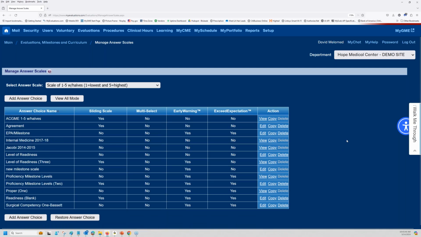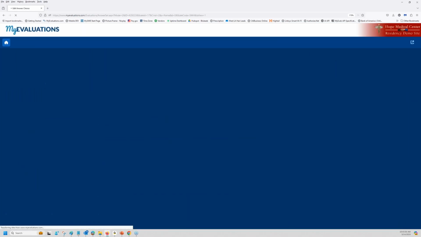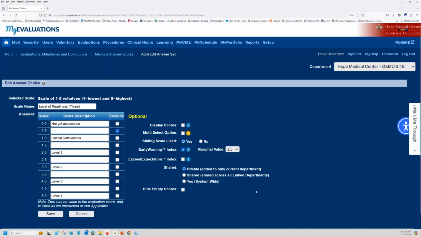So I want to focus on just that topic of objective and subjective scales. If we look at some of the scales here, for example, we have a scale that's level of readiness. So this looks like an ACGME scale, right? In this case, we don't have any descriptors that are meaningful. It's level 1, 2, 3, 4. You understand that something like this is not only subjective, but it doesn't allow the evaluator an opportunity to even know what that particular scale means.